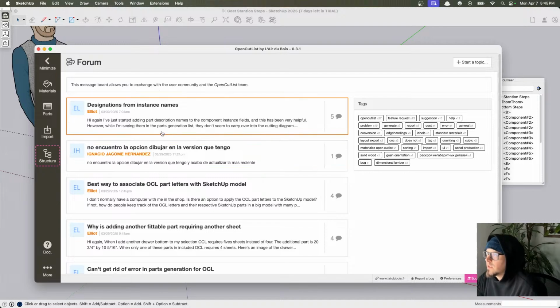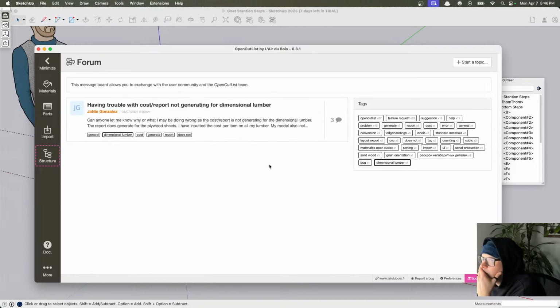Oh, you can't even search? Is there a tag that would be relevant? Maybe? Interval cost report. No.